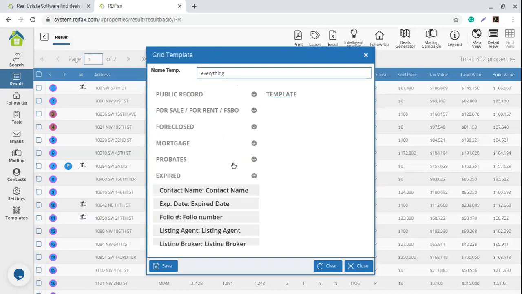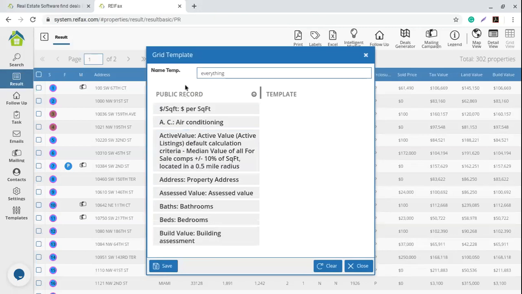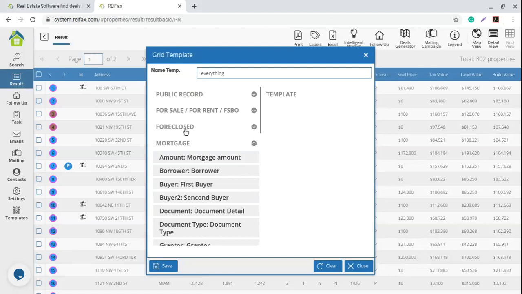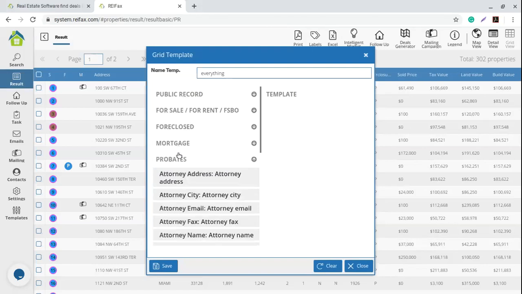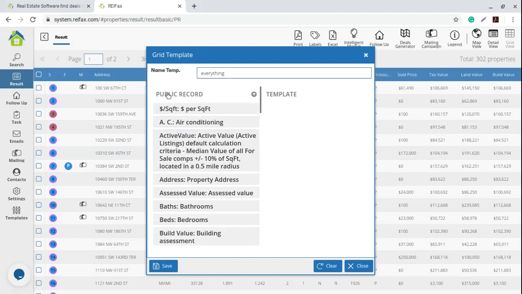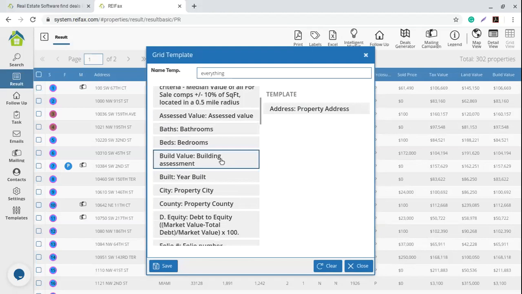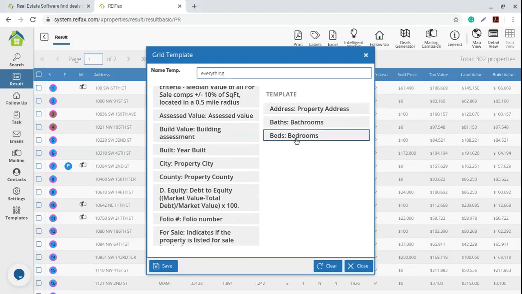Now, as soon as I open anything right here, okay, for the mortgage, the for sale, the public records, or close it, I will start selecting whatever I want to see in my template right here on my right side. So I'm going to start with the public record, and I'm going to select first of all the address of the property. I also want to see the bedrooms and bathrooms, okay? I can move around these. For example, I want to see the bedrooms first, so I just drag this a little bit up, and I can place it however I want in the order of my columns, okay, that I will see here on display.